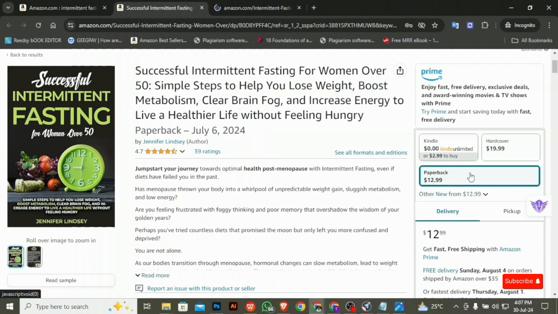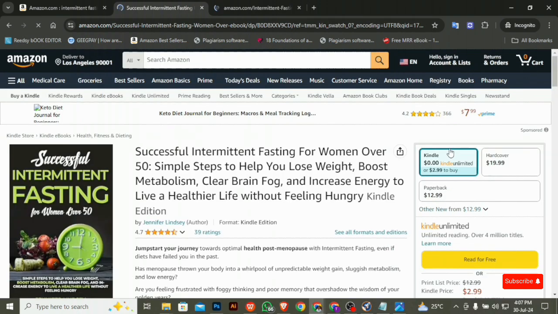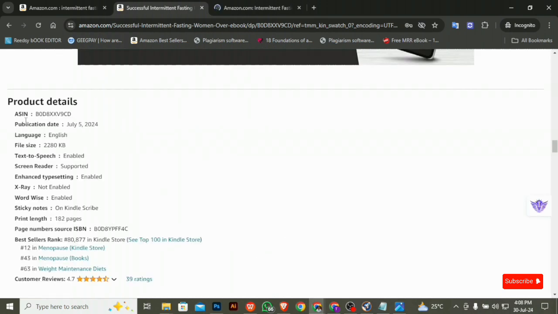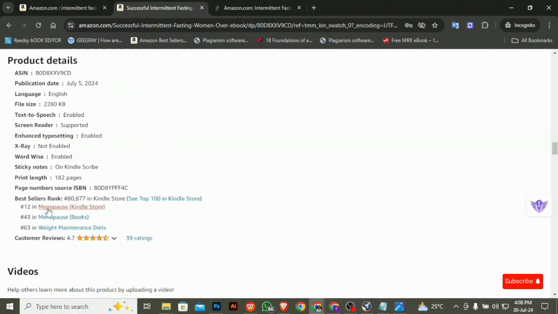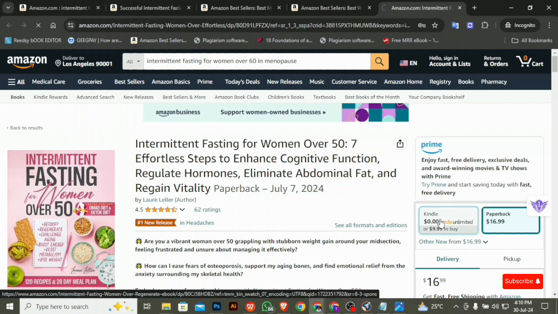Depending on the one you want to publish, let's say you want to publish your Kindle first, you click on Kindle and then scroll down again and check which category this book is on Kindle, because we're going to use that same category when uploading our own book. So this is the Kindle version. We can see the categories in menopause, in weight management, diet. So let's check the Kindle of this book, and then let's know which category they place this book on.